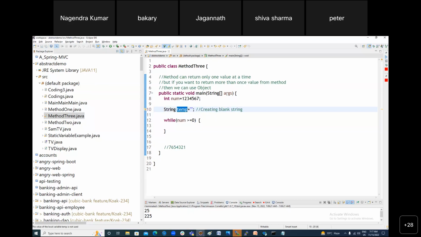So whatever number is there, I need to take the last digit of it. If you want to take the last digit, you can use the modulus operator with 10. It will give you the remainder. The remainder is 7. And this 7, you can append into temp. Temp plus the remainder, so temp now holds 7.